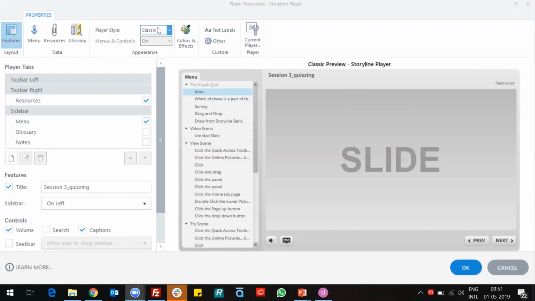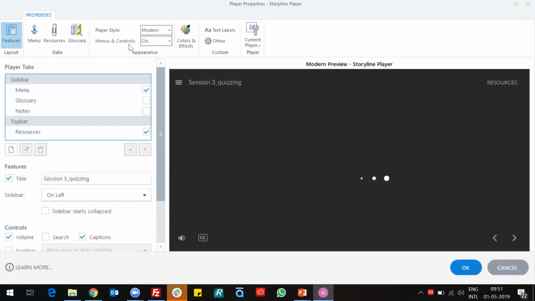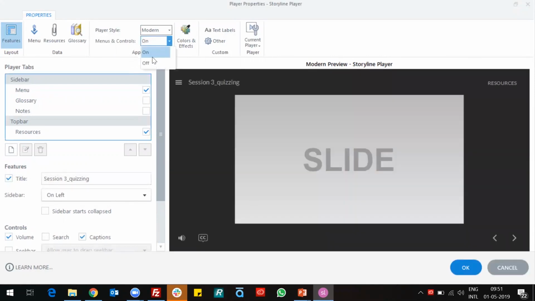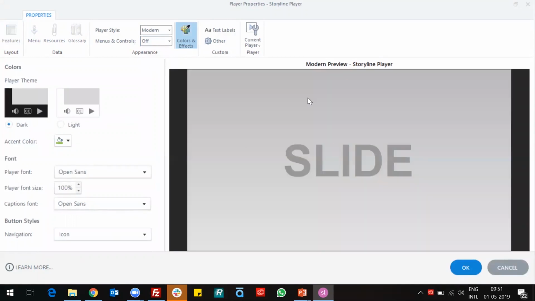Okay, I'll change my player style and I'll change that to a modern one. Now I need to decide if your modern player needs to have menus and controls or not. So if I make that off, all the menu and controls will go off. You just see the slide.